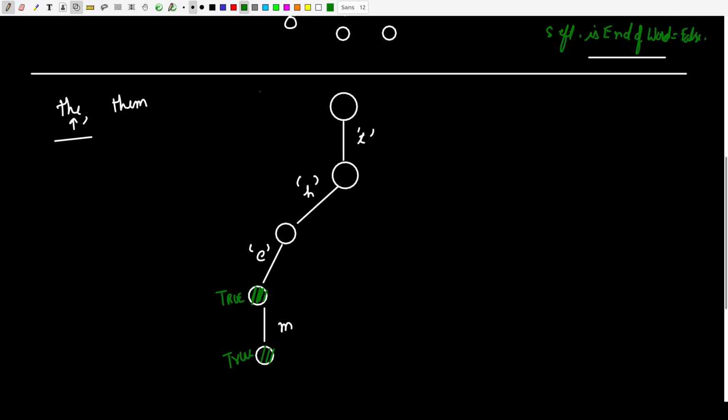All right, now let us say there is another word which we want to store, and let us say that word is wax. So on the first layer t is there but w is not there, so we are going to create a node for w, then we are going to create a node for a, and then we are going to create a node for x.